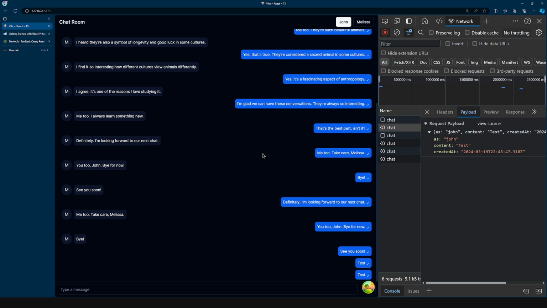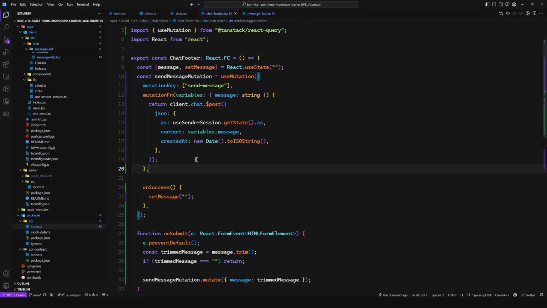However, since this is a chat application, we want to show the optimistic messages, meaning that we want to render the message right away, even if the server hasn't processed it yet. And same with the input. We want to remove the message the user typed in. So how can we achieve that using TanStack Query? Well, actually, it's very straightforward.